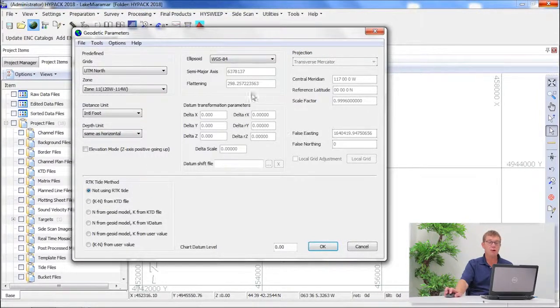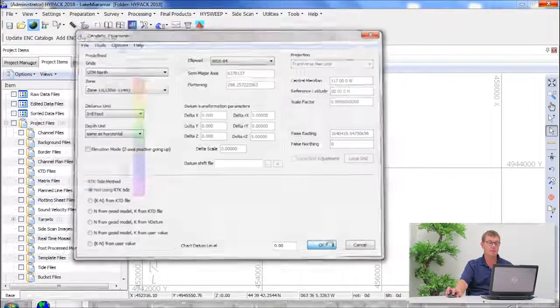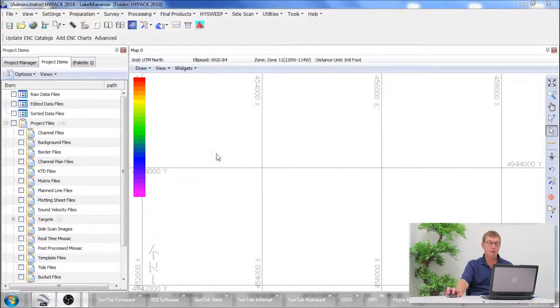So this is probably the most basic way of setting up a survey itself. So if we select accept those settings, now our survey will be based on UTM North Zone 11.